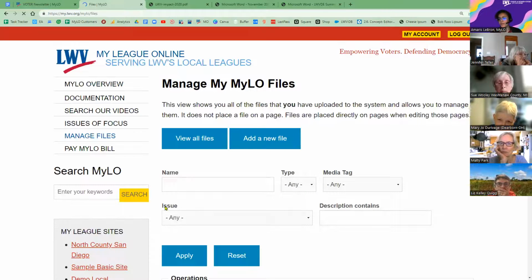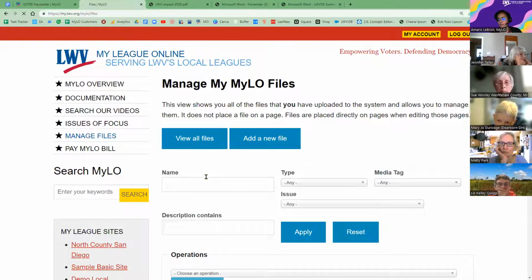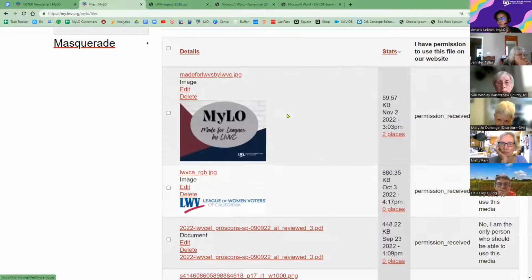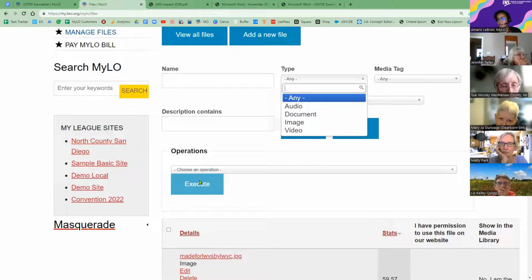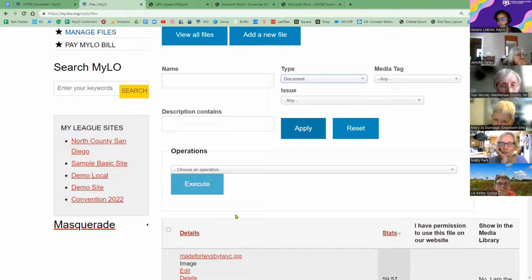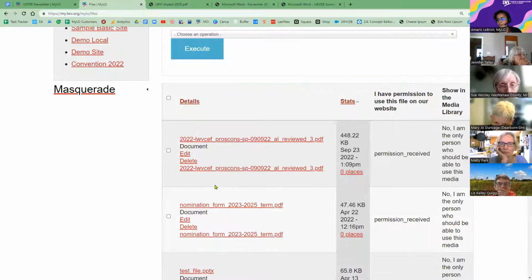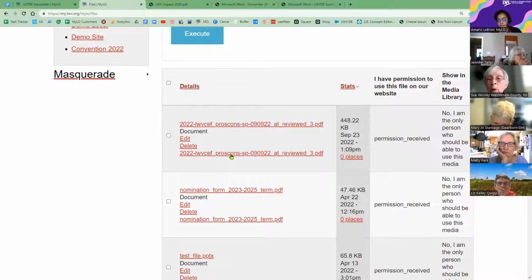You have your manage files open here where you can upload everything. And then from there, you can narrow down your list, or your most recent uploads will be at the top, but you can, while you're there, yes.